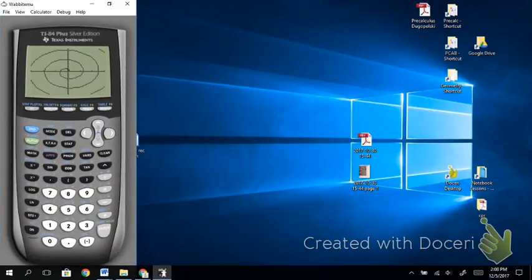Can we use polar mode if we have it? Do you have a graphing calculator? Yeah. That's exactly what we're going to do.